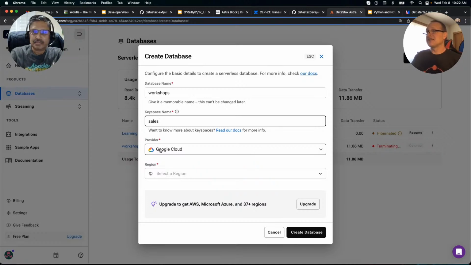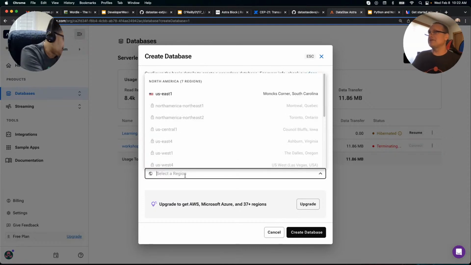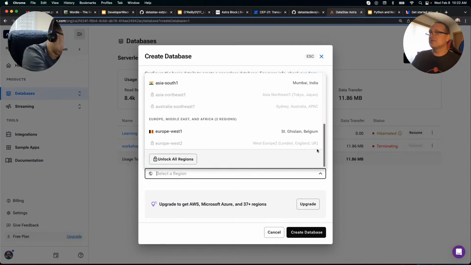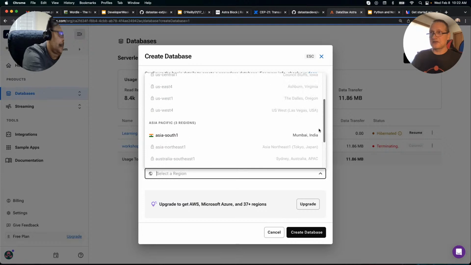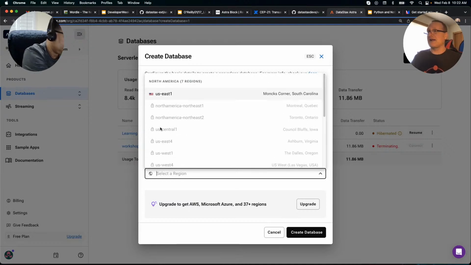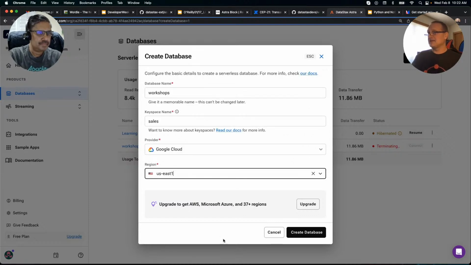For the provider, to stay on Astra DB's free plan, you want to stick with Google. That's important. And when you hit the drop down here, what you'll see is all of the paid regions are grayed out, but the free regions are actually able to select. So for me, because I'm in North America, I'm going to pick US East 1, which is Moncks Corner, South Carolina. So I'll click that, and then I'll say create database.